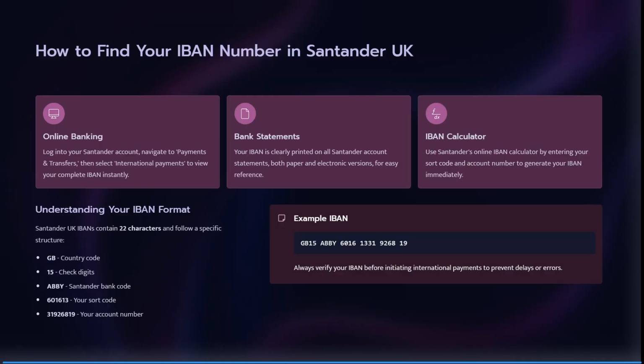Today I'm going to show you how you can find your IBAN number in Santander. Alright, ladies and gentlemen, the first thing you can do over here to find your IBAN number in Santander is log into your Santander account and navigate to payments and transfers and then select international payments to view your complete IBAN instantly. You can also find this on your bank statement, so it is clearly printed on all account statements, both paper as well as electronic versions. This is for easy reference.